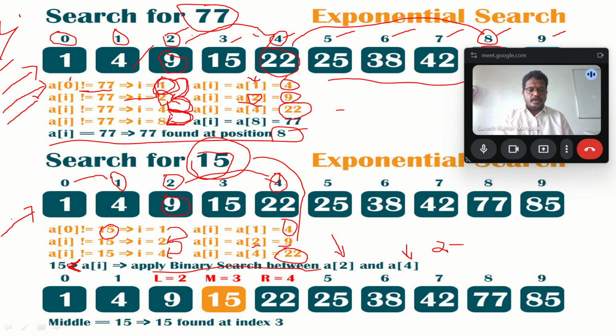2. To understand binary search a little better, I am explaining the concept again here. 2 plus 4 by 2. What answer do I get? Here we get 6 by 2, and 6 by 2 gives the answer 3. This 3 is treated as the middle value.